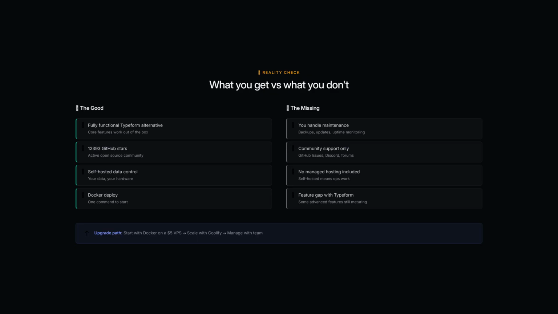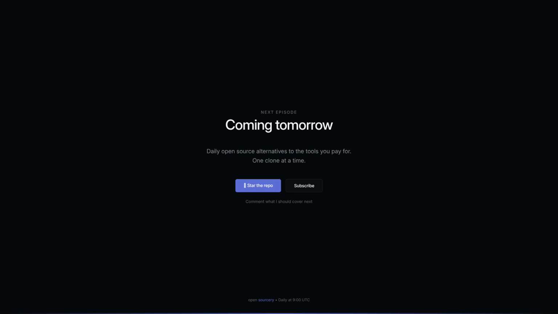No native webhook support for real-time responses. You must poll the database or write a custom worker. The documentation is good but thin on advanced integrations. The upgrade path: clone the repo, run the migration, change the config. You stay on the same codebase. No sudden price jump. Open source is not a demo, it is the real product.